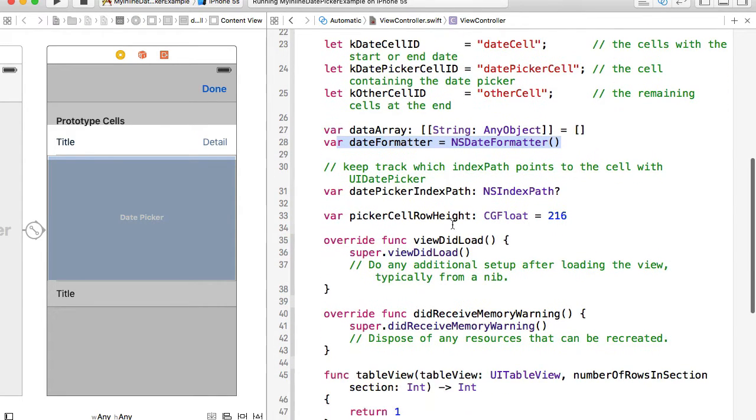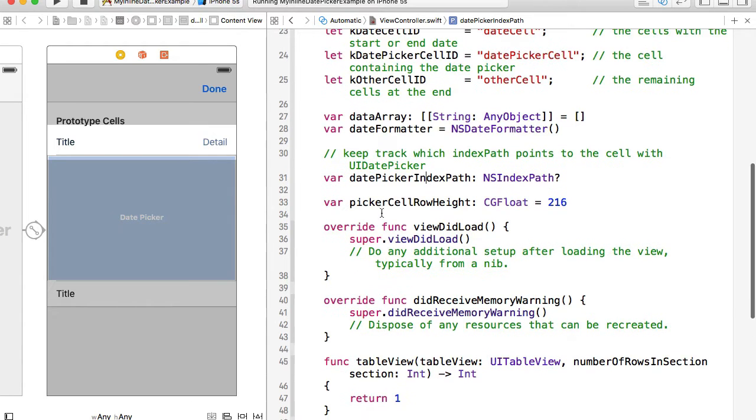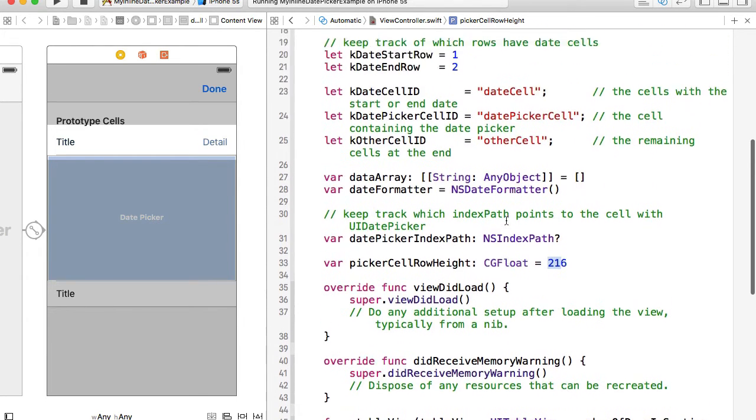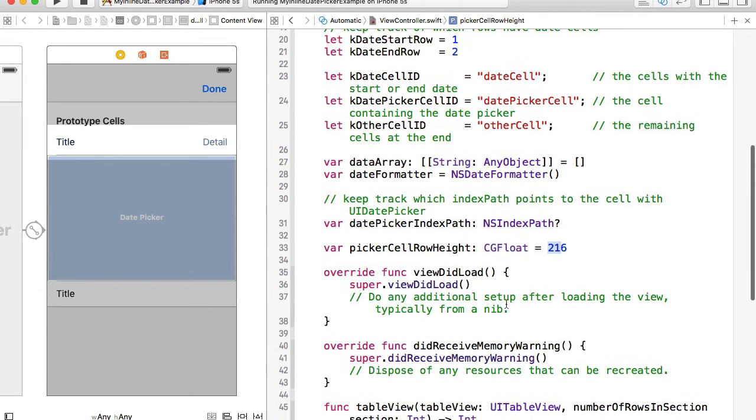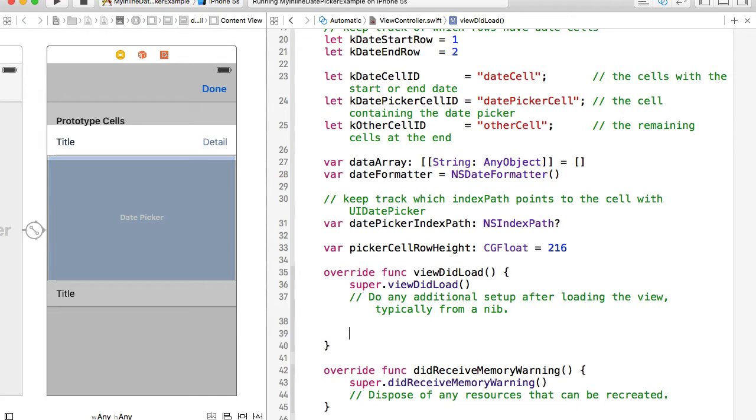dates appear nice. The DatePicker index is for us to keep track of which index path is pointing to the cell with the UIDatePicker, and the height of this cell that is holding the DatePicker. So currently it's 216. Okay, and I think we will come back to these declarations as we go in. So the next piece of code that I'm going to move from that project is for the function viewDidLoad, and I will copy it and paste it here.